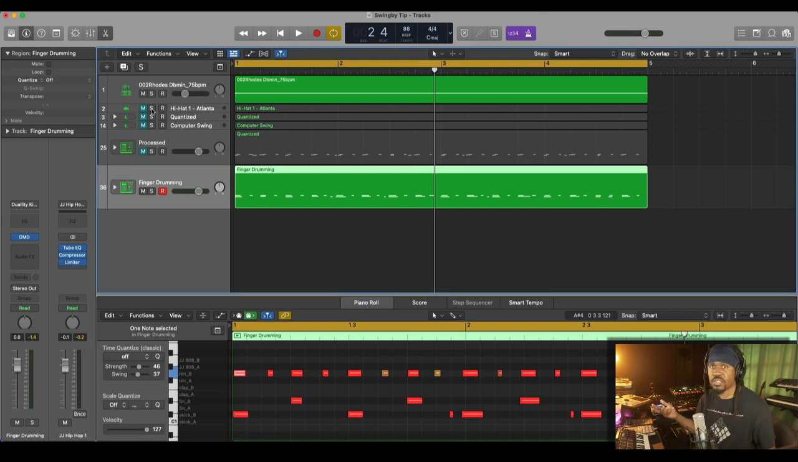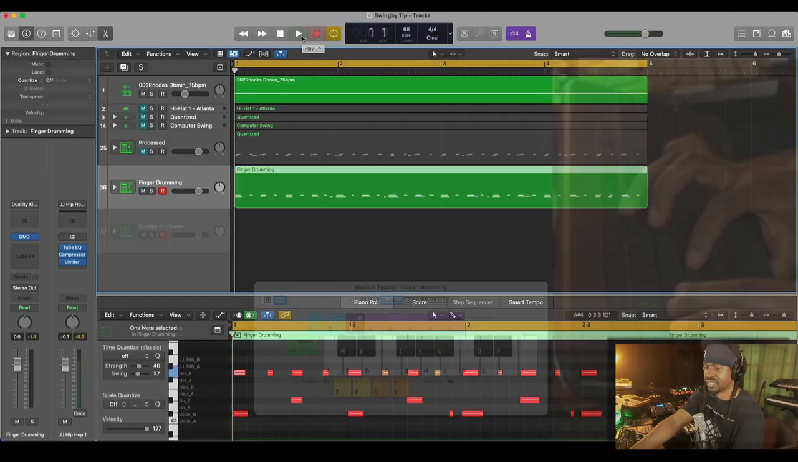And again, the tool you use, it doesn't matter. I just prefer playing on the MPC on the pads. And sometimes I'll do that on the keys as well, or on my MPK Mini, or even on my computer keyboard.